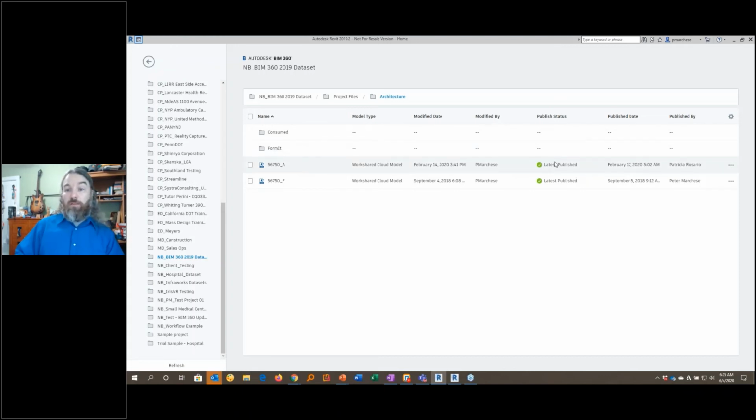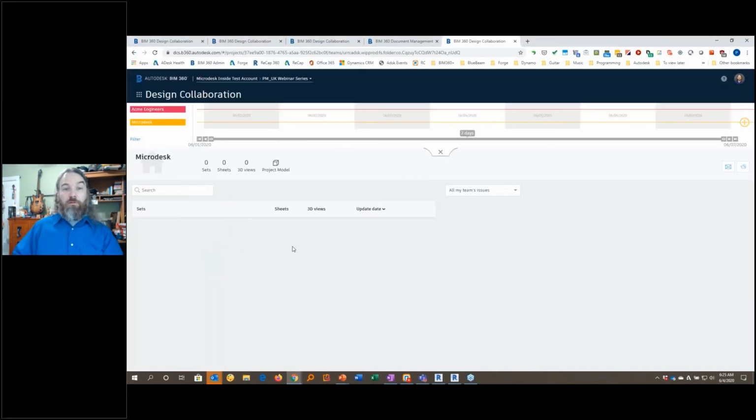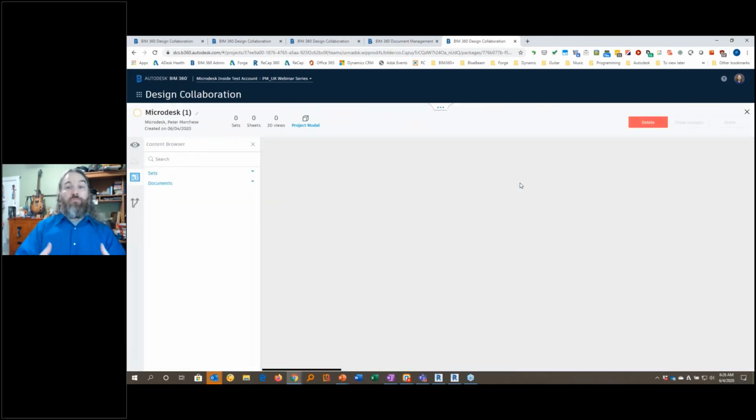So what I can do is say I want to publish my models. These two are both published already. What this does is take whatever the latest state of my working model is and ensure that when I'm in the browser, that's what I'm going to see. Now, when I want to share my file with another team, I come to the design collaboration window, like I'm in, and hit this plus symbol over here. That essentially creates a brand new package. You can think of a package as either a submittal or deliverable.